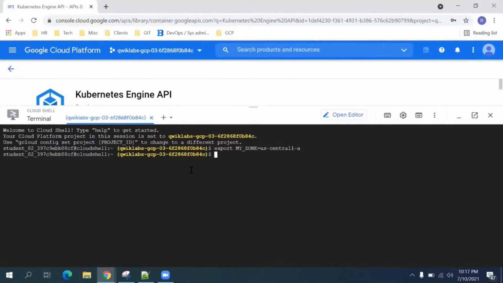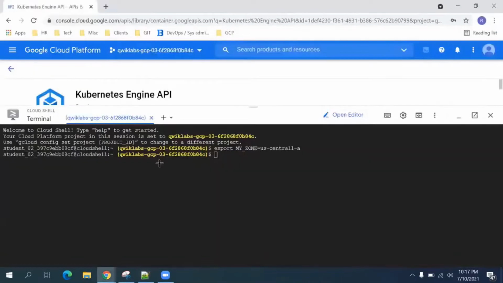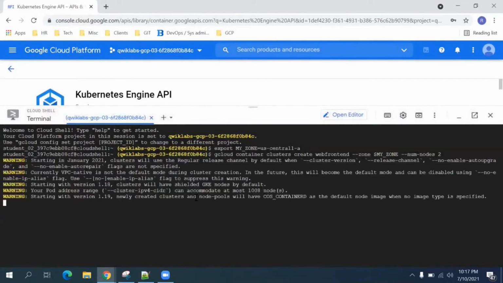Now start a Kubernetes cluster managed by the Kubernetes Engine. For that, we will use this command. You can name it anything. I have named it web front end and I will configure it to run 2 nodes. So I will use this command. Authorize. Now this is going to take some time, so I will pause and I will resume once the deployment is complete.